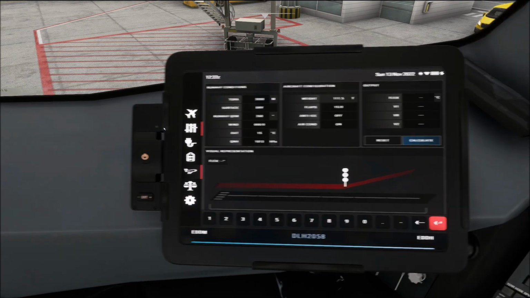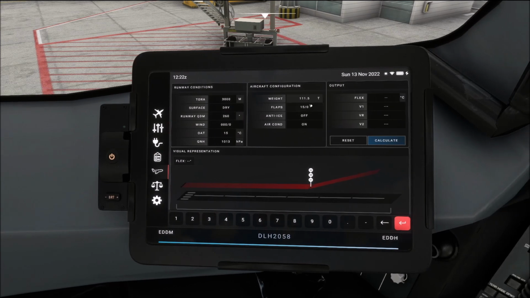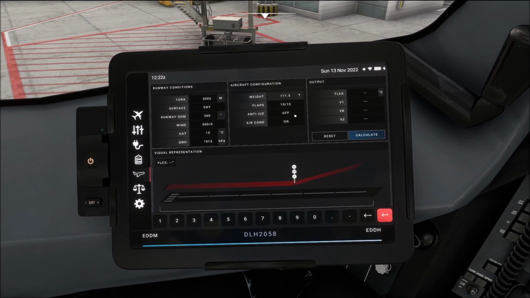Personally, I would not recommend you to use 15/0, which would be only the slats extended, not the flaps, but I would go at least for the first flap setting, so 15/15. The anti-ice is going to be off, air conditioning will be on. And with all of that data entered, we can now hit calculate, and the computer is calculating our takeoff speeds and the flex temperature for us. So in our case, we have 135, 136 and 161 with a flex temperature of 57 degrees centigrade.